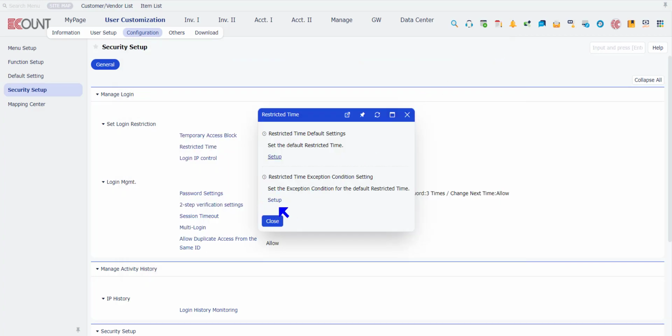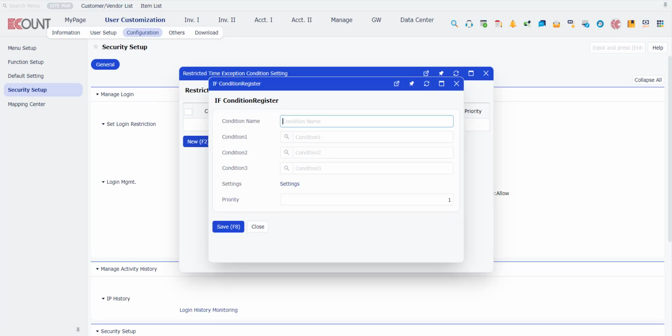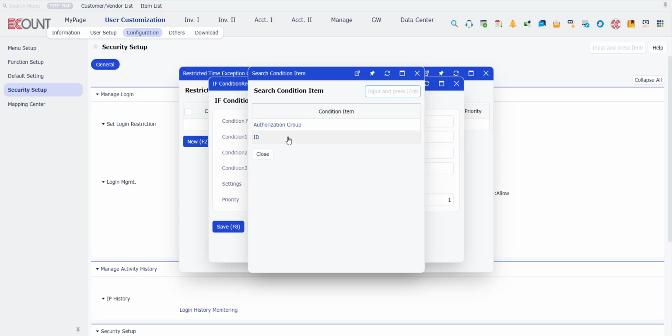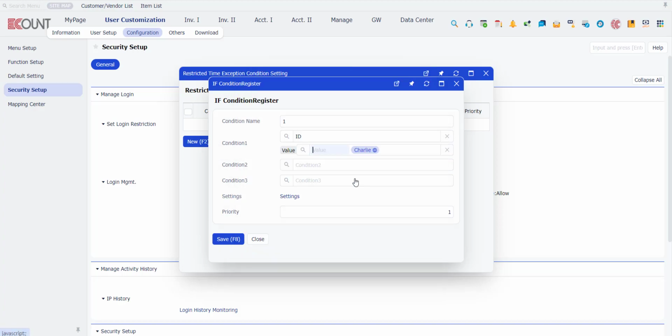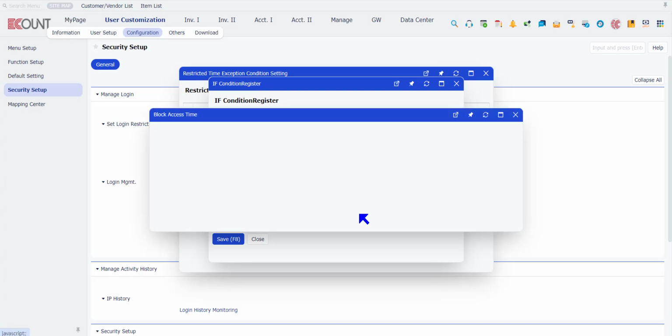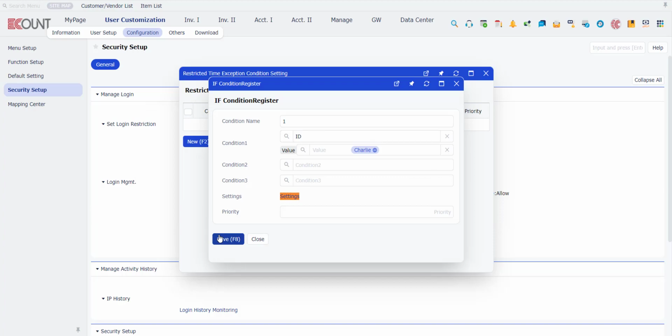If you want to set up an exception, click Setup. Select New and give it the name and select a condition. You can select an ID. Select the ID and settings. So this ID cannot log in at this date. Make sure to click Save.